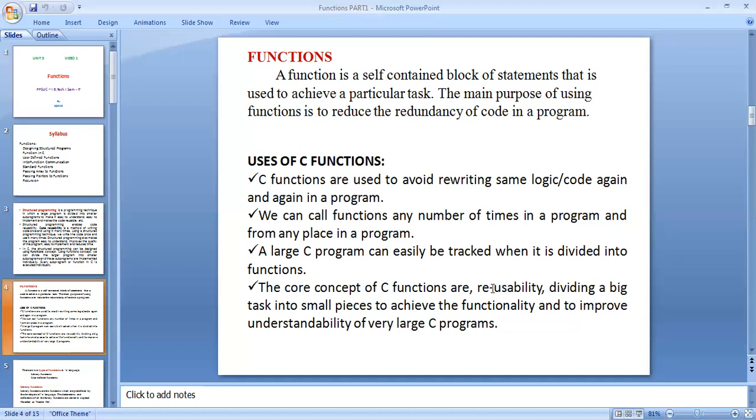The core concepts of C functions are reusability, dividing a big task into small pieces to achieve the functionality, and improving the understandability of very large C programs. The uses of C functions are that they avoid repeating the logic code, and the function can be called at any place in a program, in any type of programming. A large C program can be easily tracked and divided into subprograms.